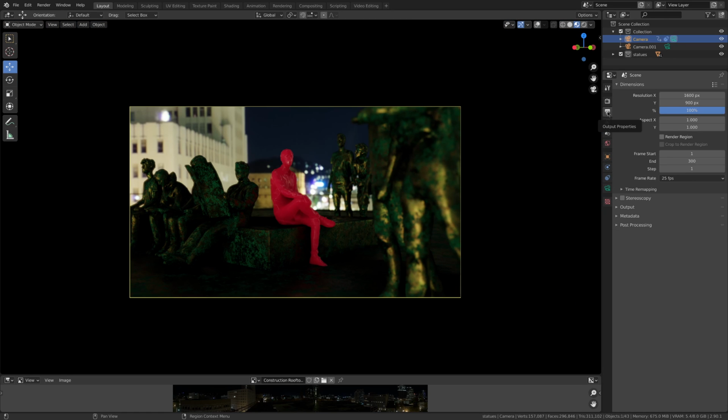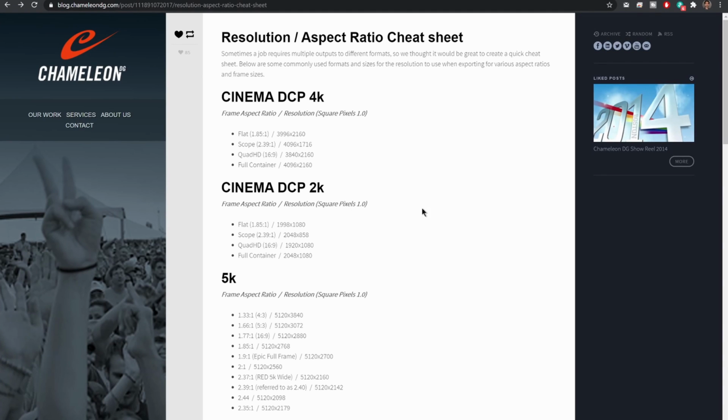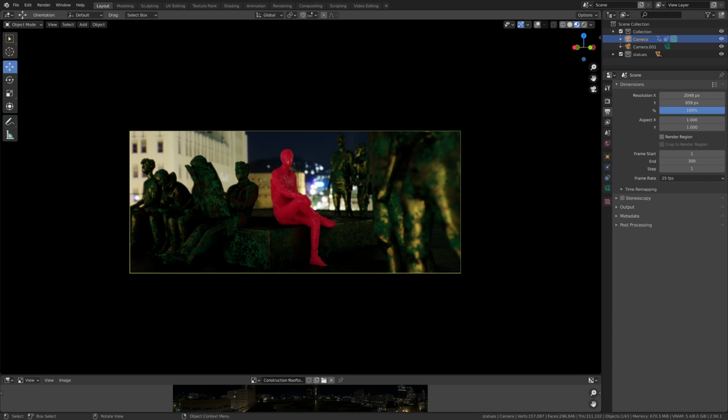In the output properties, we need to set the final resolution of the frame. In this case, I'm going to use a 2K resolution, which in CinemaScope terms means 2048 by 858 pixels. If you want 4K, you just need to set the percentage to 200%. If you want to know more about cinema industry standard resolutions, I can suggest to take a look at this handy cheat sheet.